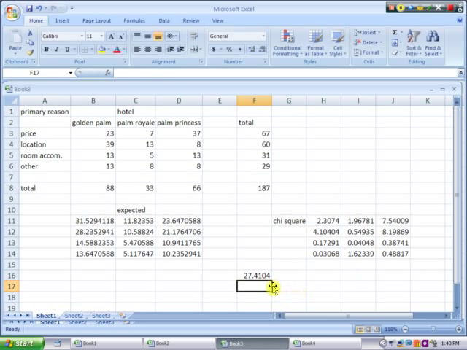And there is our calculated chi-squared, just as it tells you on page 480.